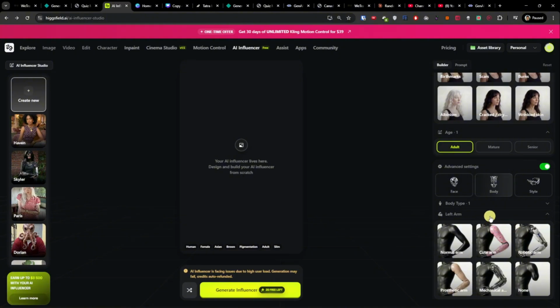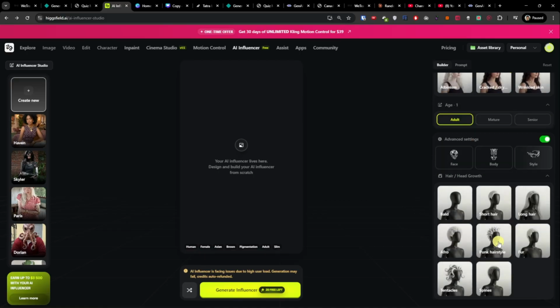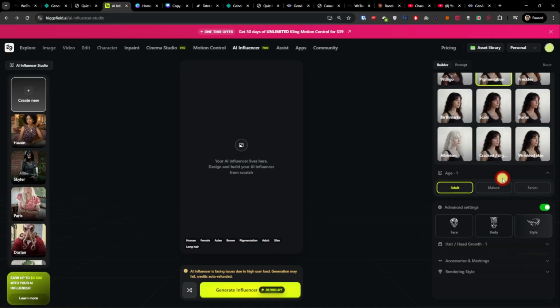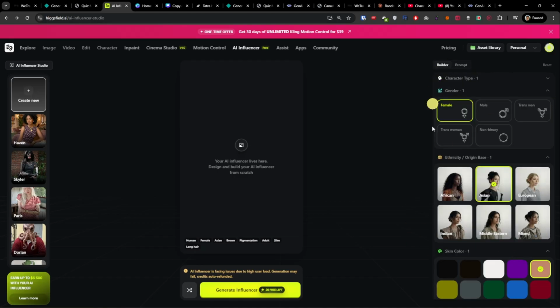And we don't want to have a robotic arm. So you can also change various arms here, and also the style, like the hair. Let's say I want to have long hair. And then accessories, and this is something that you can have right now. So that's for the builder.